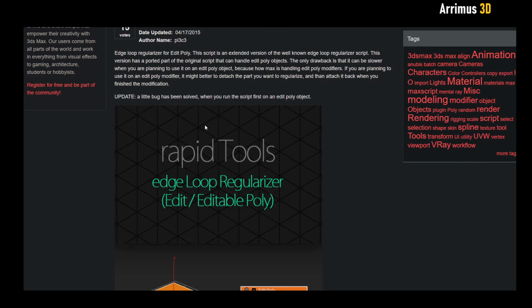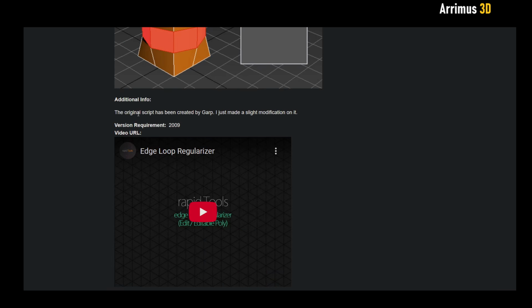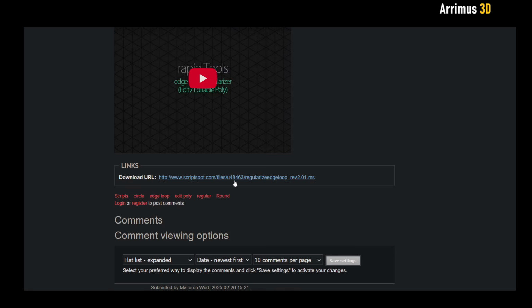So essentially, you read about it. A lot of times at the bottom, there's a video. It will show you how to install it. And you can download it right here. Some scripts are commercial scripts, but a lot of them are free. So you click right here, see which one you want, then go into 3ds Max.